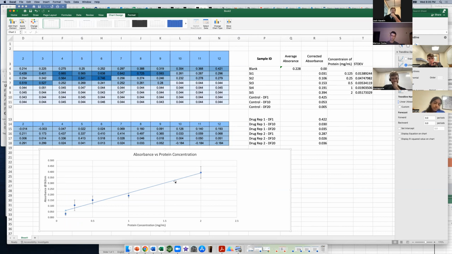Okay, so now we can click on our linear curve here that we built a few minutes ago. We want to display equation on chart and display R squared value on chart.